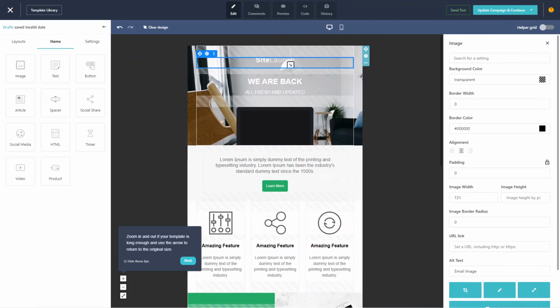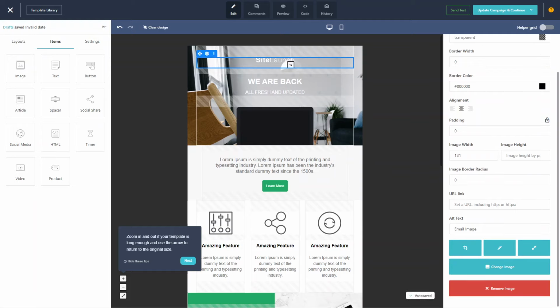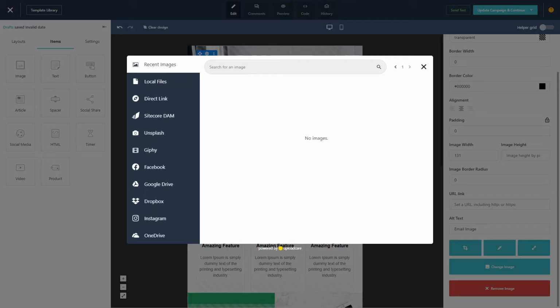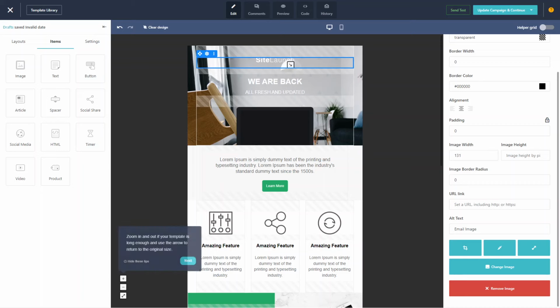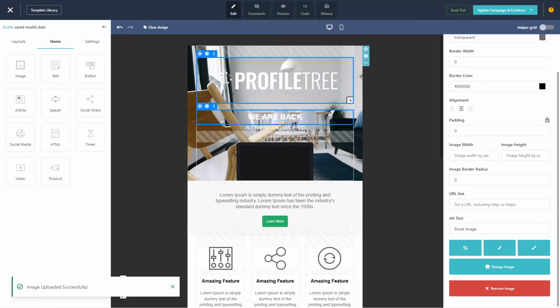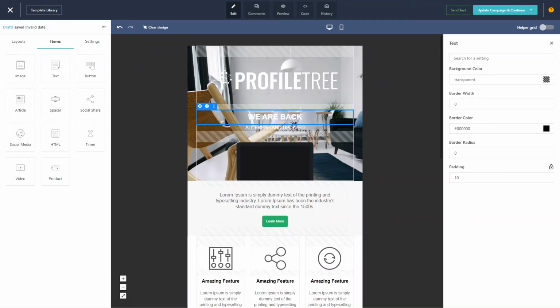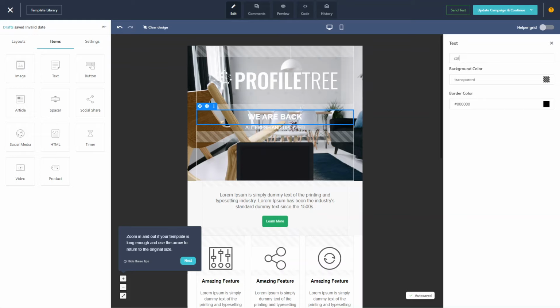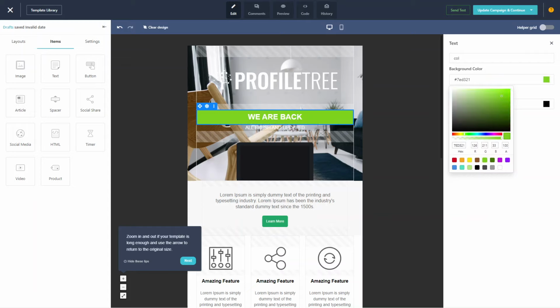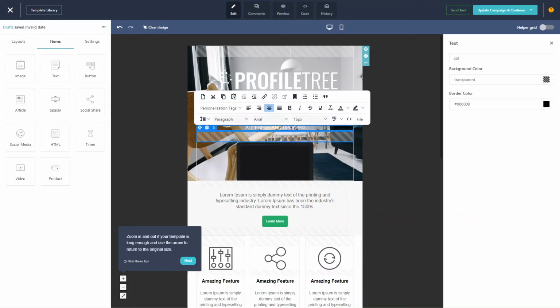So for example, if there's a site launch image here, what we can do is we can change the image, and we can change it with one of our logos, and just make it more personable. If we click on the text, for example, we can change some of the text colors as well, and just really play around with each of the colors and make sure that it's exactly how we want it.